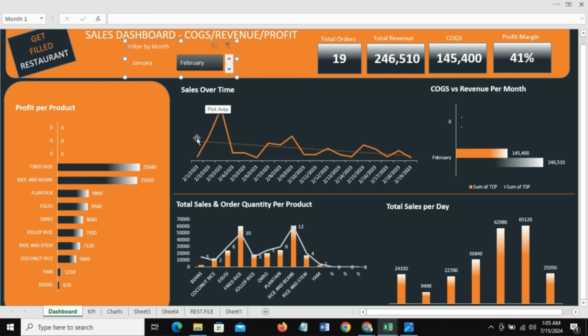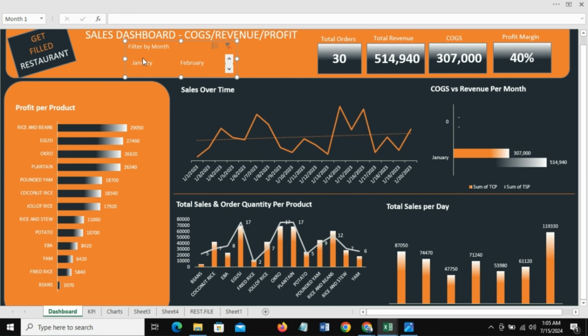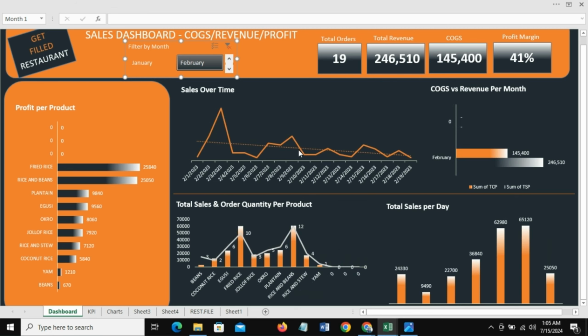So the sales over time for February, you can see the trend line going down, meaning that they must do something about it, because it means the trend line for the sales forecast is going down. If we click on January, you can see the sales going up in January. So the sales forecast was good. They made a lot more sales in January than February. So the February forecast, you can see, is going down.